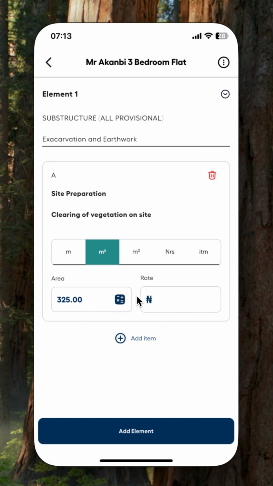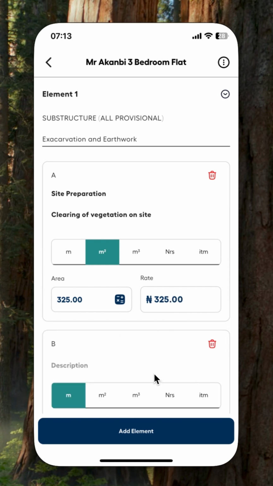That being said, when you are done with that particular measurement, the next thing is to input our rate. So you can just put 325, right? And if you want to add another item, you just click add another item, then you input. And the good thing is that you have autocomplete. We are still working on that, so we should have a pretty robust autocomplete that allows you to prepare your bill of quantities in little or no time.